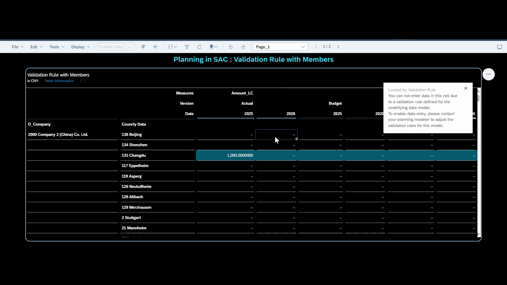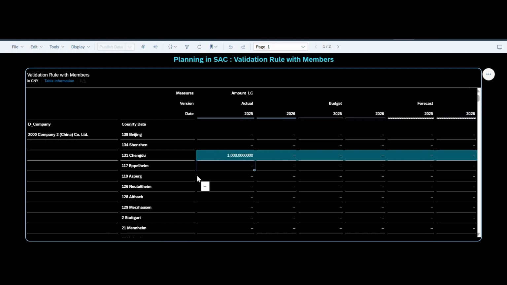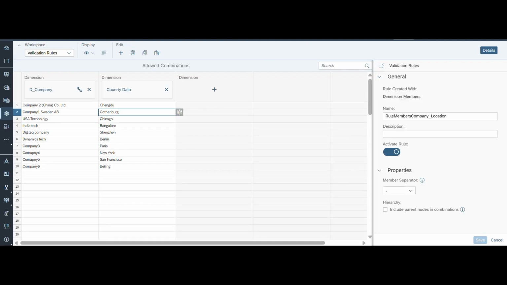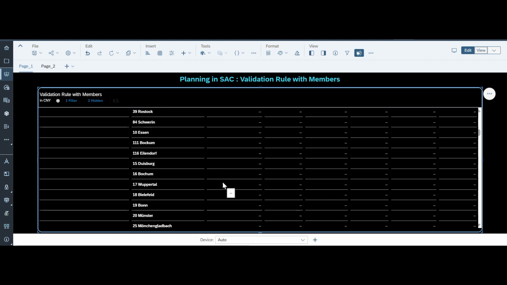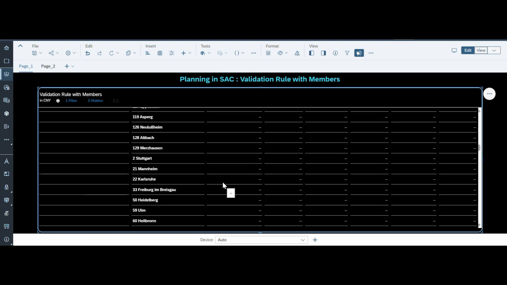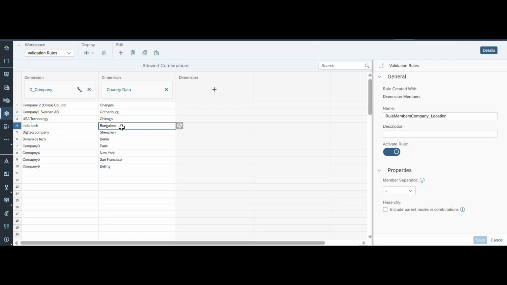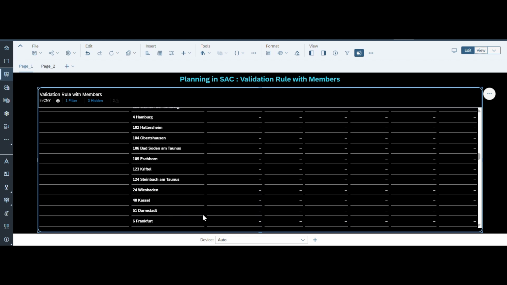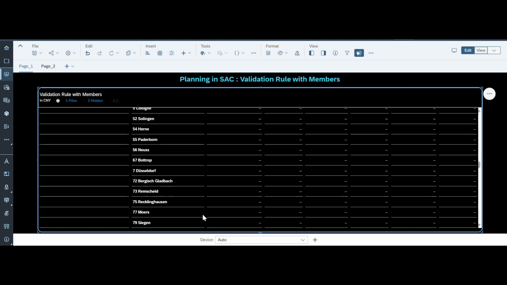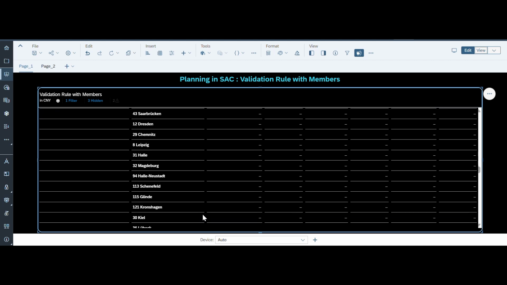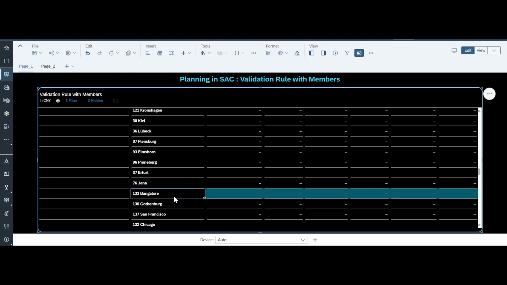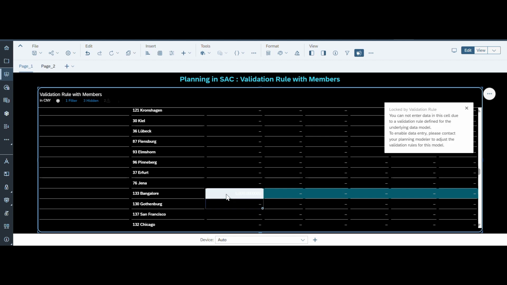Now for company 2, I can only input against Chengdu. If I try to input against another cell, I get that notification. Now let's check any other company. Let me scroll down. So it's India. And for India, I can input against only Bangalore. So if I scroll down, now you can see against Bangalore only. This is an editable cell where I can edit the values, and I'll input some value.